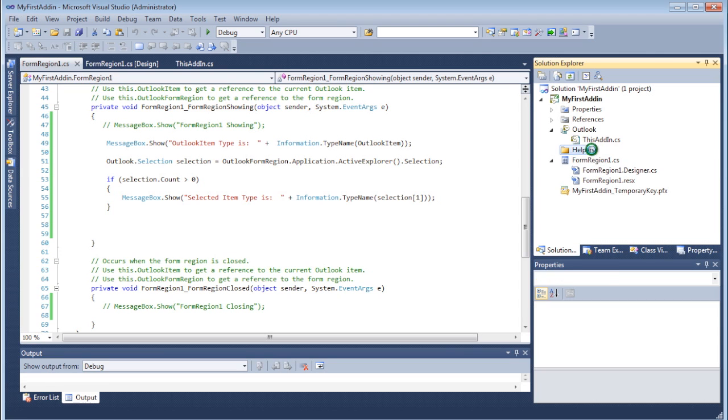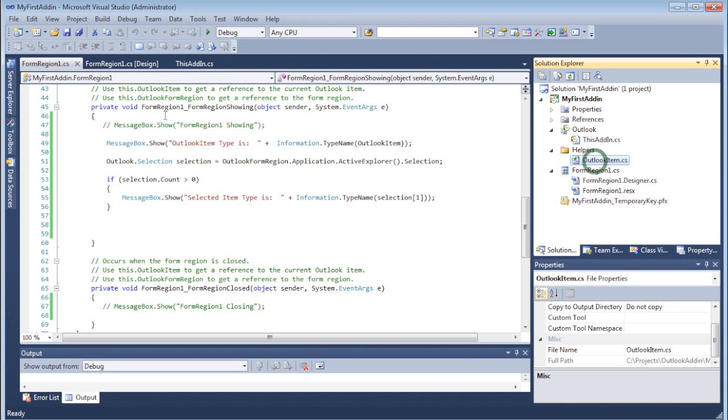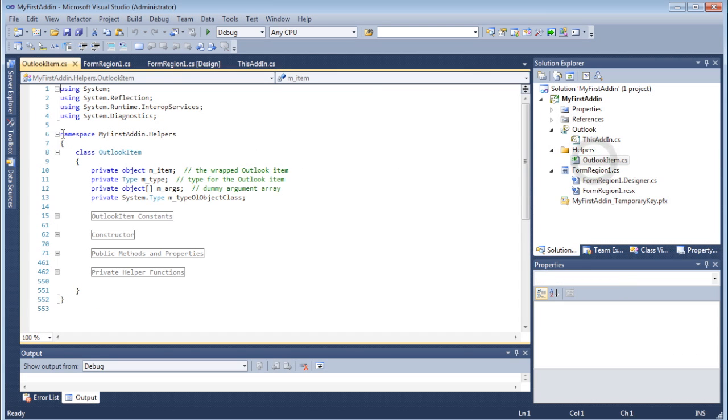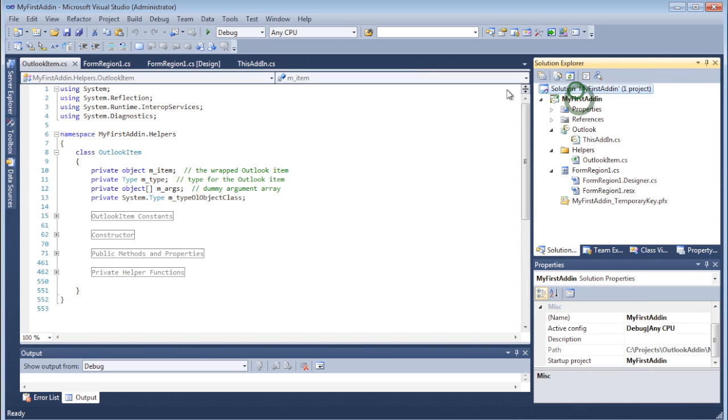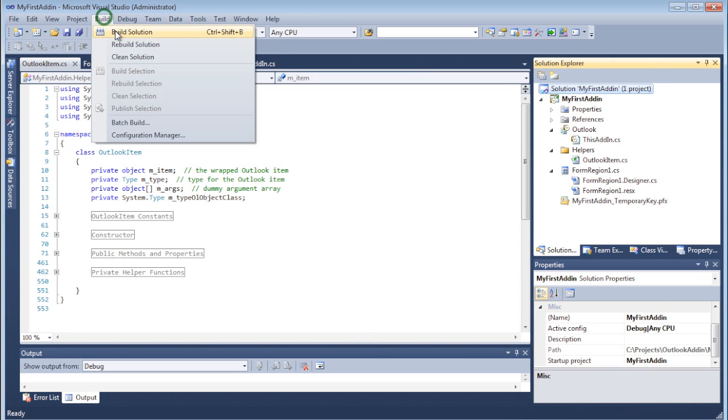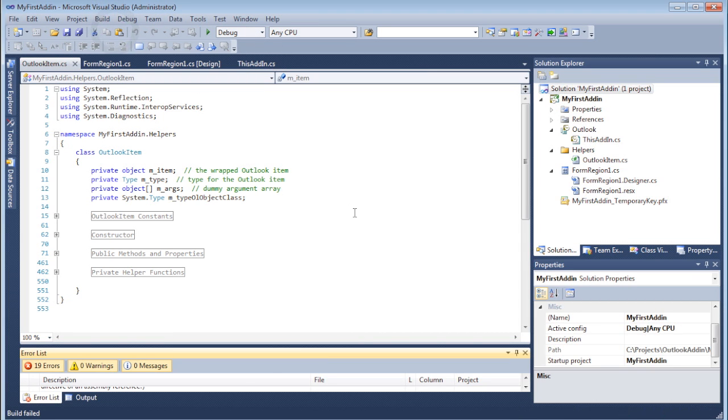OutlookItem.cs. All right. So if I open up OutlookItem.cs, namespace, my first add-in helpers. Okay. Now let's just compile everything. I'm going to click up here on my solution, and I'm just going to build it. Build solution. Make sure I didn't get any errors.